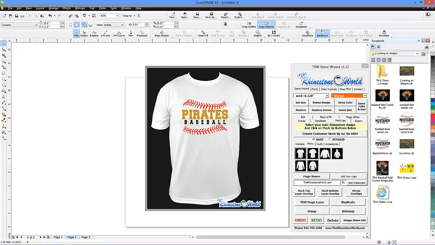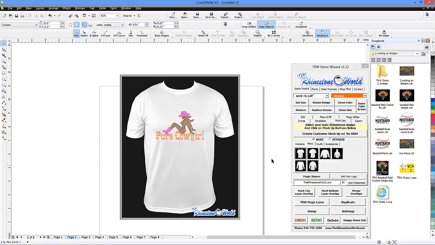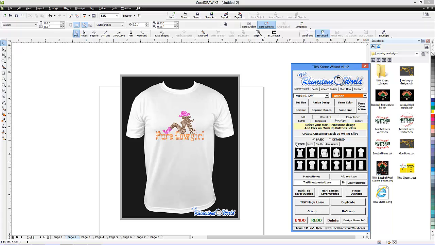Okay, so I'm going to show you one other thing here real quick with the upgrade. You can see obviously there's a little different layout with the upgrade, which we want to make as user-friendly as possible.